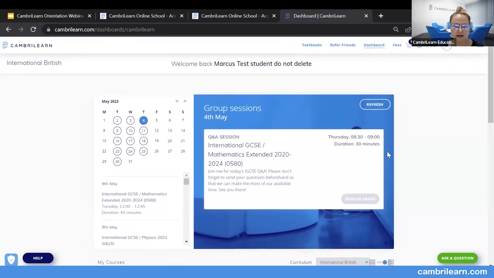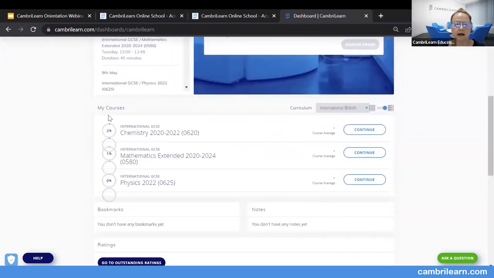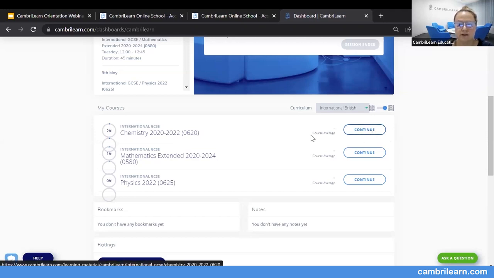Okay, looking at the student dashboard then, all of the subjects that you are subscribed to will be listed in this My Courses field. On the left-hand side, you'll find the progress bar. So when a student has made some progress, the progress bar would be indicating a percentage. When no progress has yet been made, it'd be 0%. And the course title, and then you would select continue, especially when you have already worked on the course.